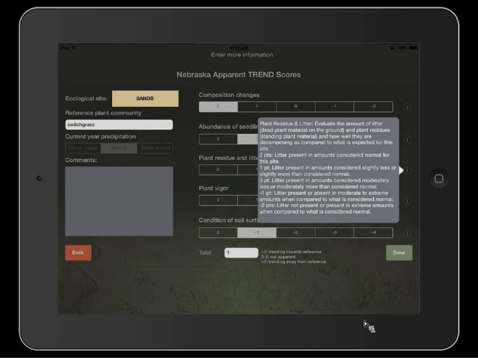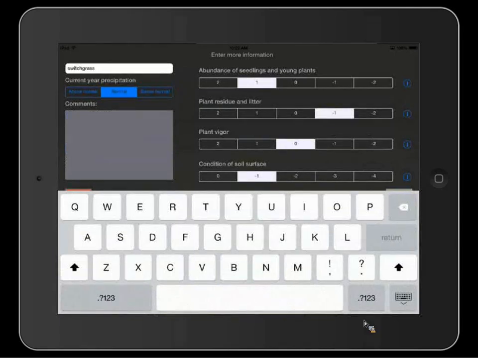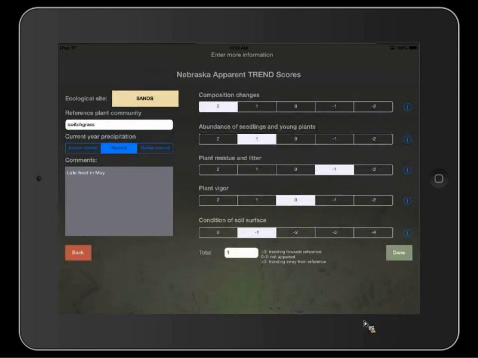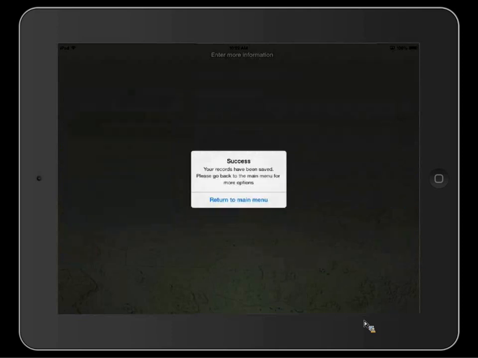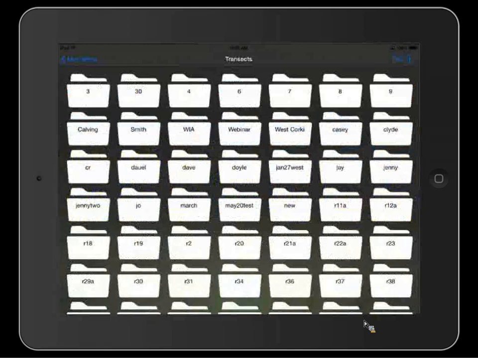And again, if you're not sure about the ranking system, you can go ahead and pull up more information on that. And again, if you want to put comments in here, so if you're not in Nebraska and you don't want to use an apparent trend score, again, utilize that comment section. So you can put whatever you want to in the comments, and it will save that information with your data. So we can say we had a late frost. And so that's going to keep all my data with it. So go ahead and hit done. And then we can return to the main menu.